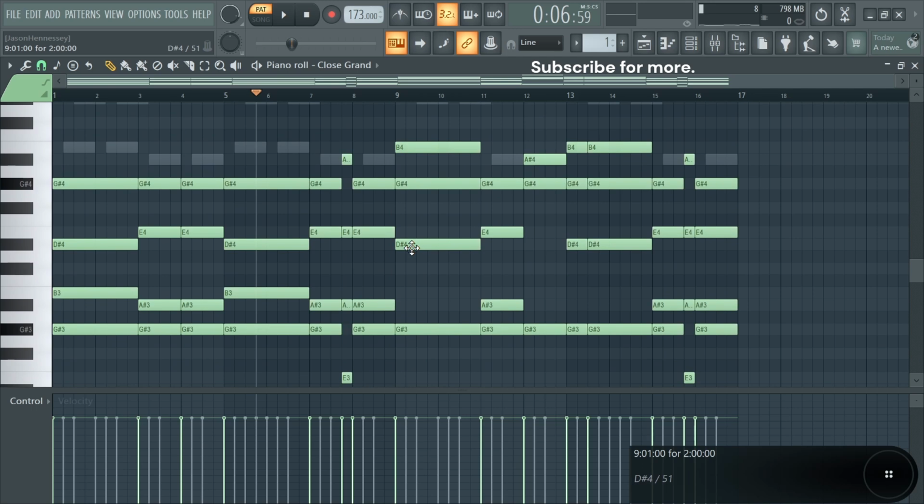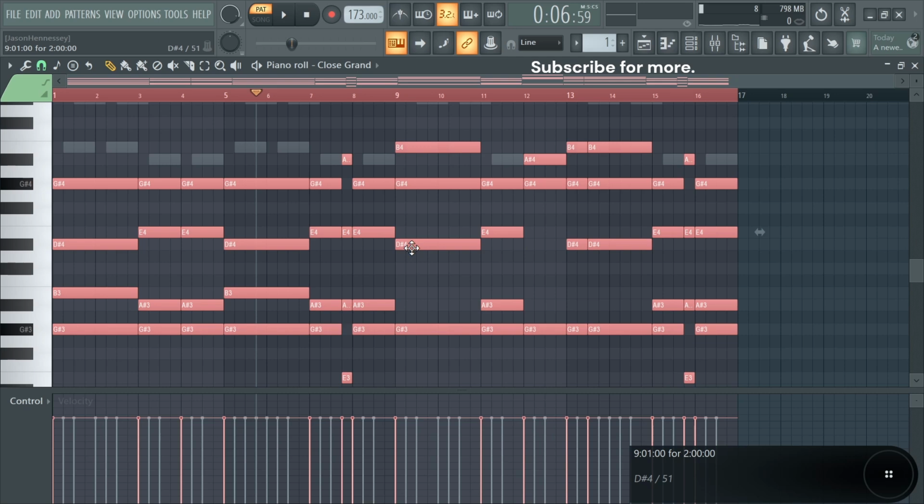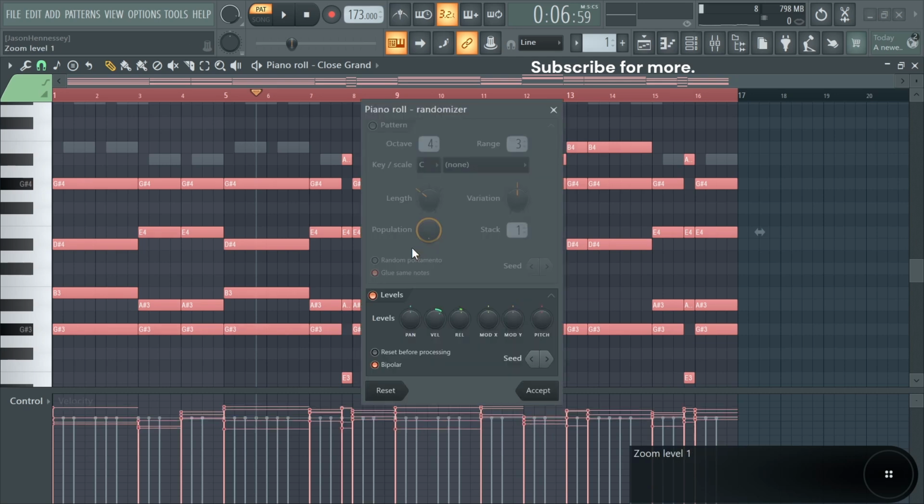So I'm going to hit Control A, so that highlights everything. And then I'm going to hit Alt R. I don't know what the buttons are on Mac, so if you're on a Mac, I apologize. I don't know what the shortcut keys are. So hit Alt R, and that pulls up the randomization.